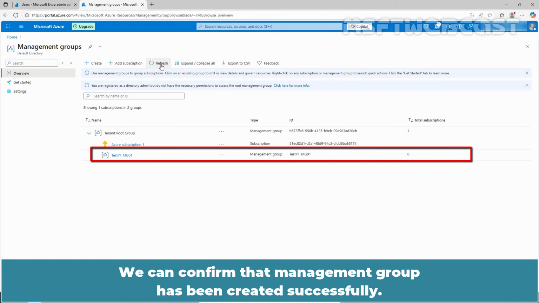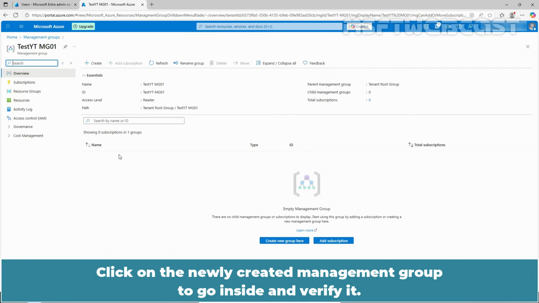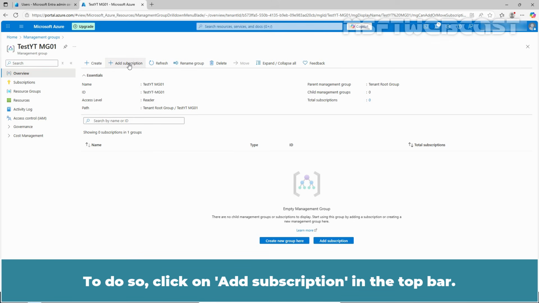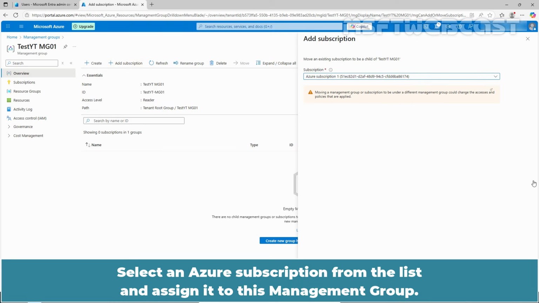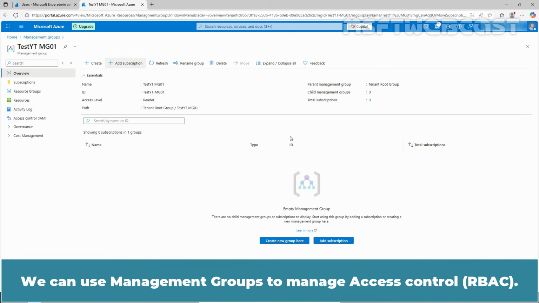We can confirm that the management group has been created successfully. Click on the newly created management group to go inside and verify it. From here, we can assign an Azure subscription to this management group. To do so, click on Add Subscription in the top bar. Select an Azure subscription from the list and assign it to this management group. Since we only have one Azure subscription, I'll keep it linked to the default tenant root group. Click on Cancel.